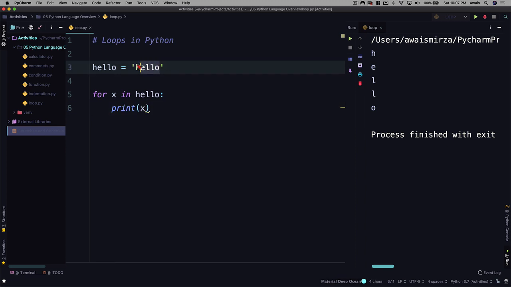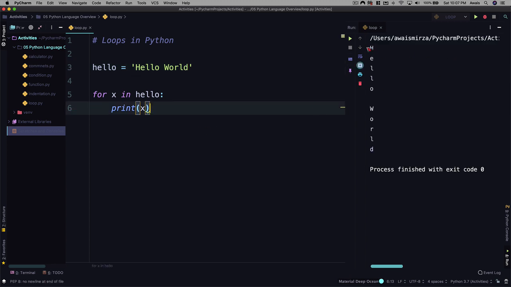So if I change that to "hello world", save it, and let's run this code. This time we see we have HELLO. We also have a space, because when the interpreter goes here, it sees no visible value and stores that empty value into x, and then it gets printed.